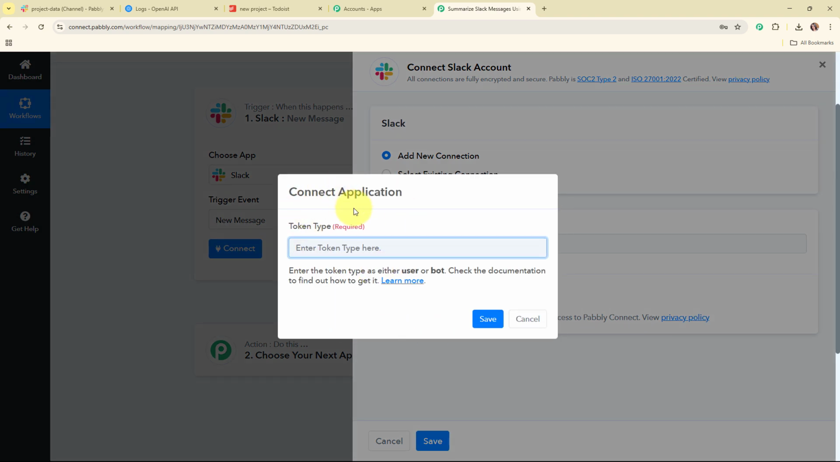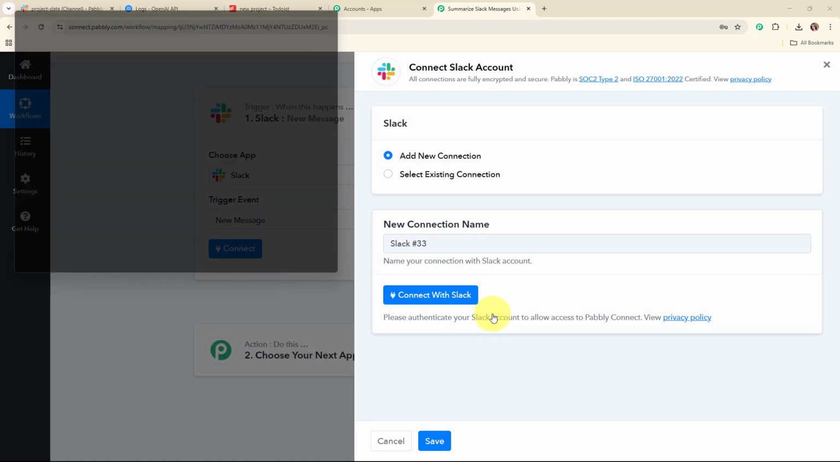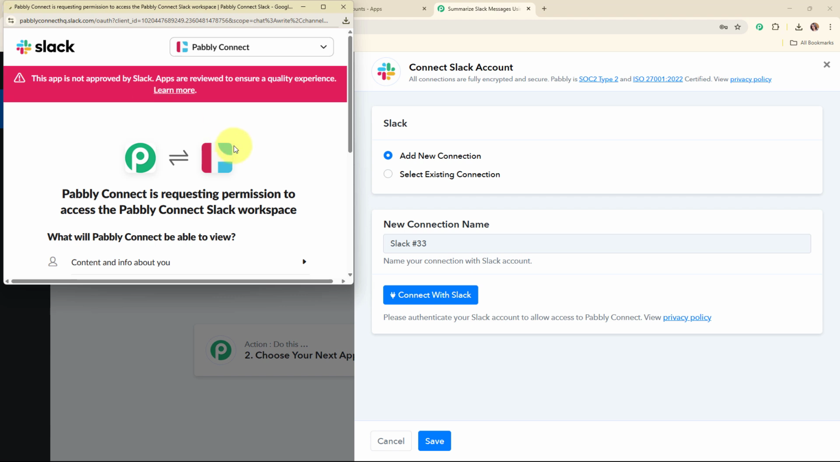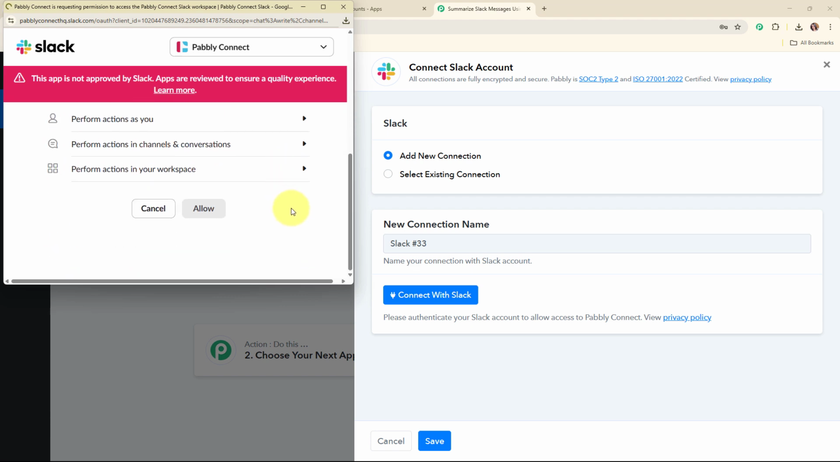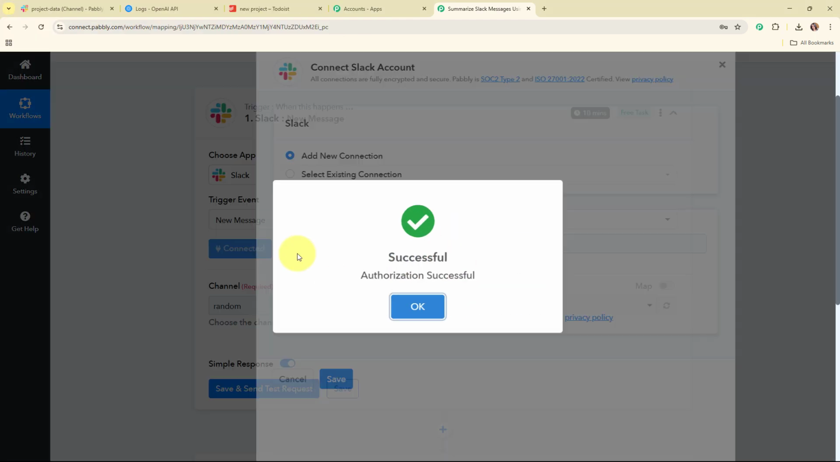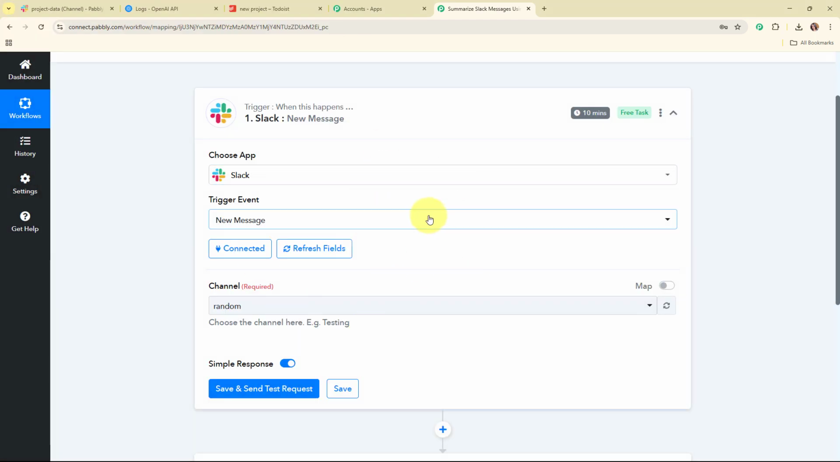So here to build the connection, it is asking me to enter the token type. So it says enter the token type as either user or bot. Check the documentation to find out how to get it. So here I'm going to add my token type as user, and then I'm going to click on the save. And here you can see Pabbly Connect is requesting for the access. So here I'm going to give access to Pabbly as your data is secured with Pabbly. Authorization successful. So here you can see we are now successfully connected.